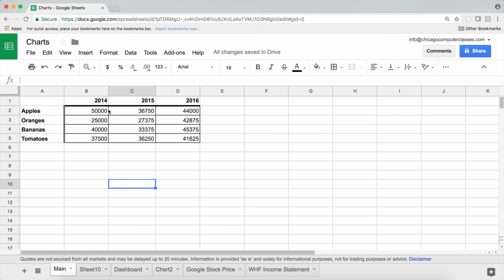So basically we have this little table. We have our different products and year-to-year production of those. So we want to put this on a chart so that we can compare them year to year. I'm gonna go ahead and select this. So most of the time when you create a line chart, you're gonna have x-axis and y-axis.